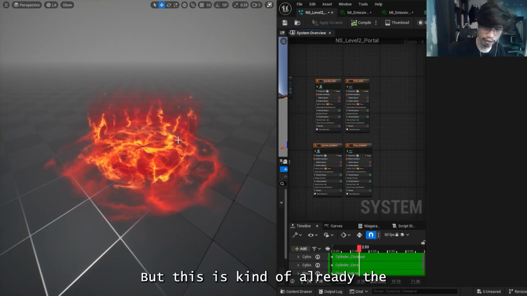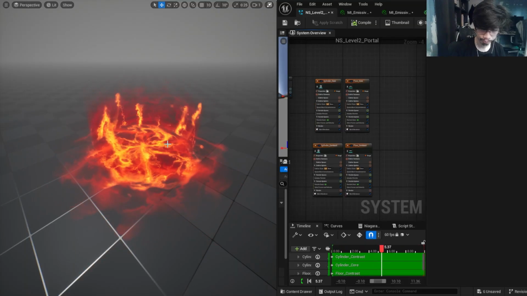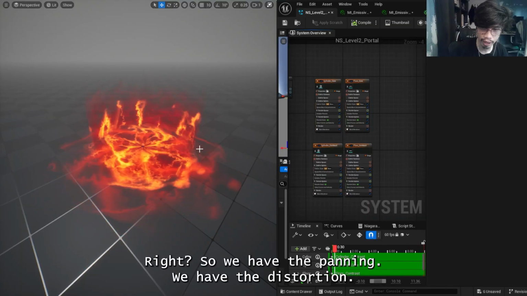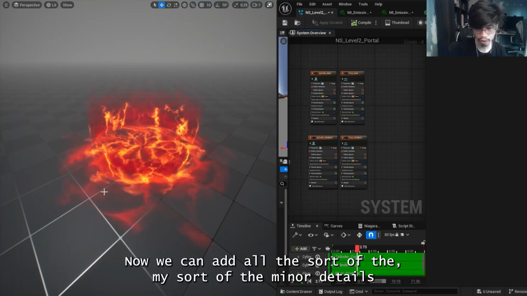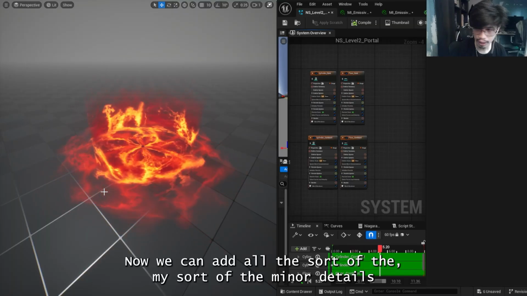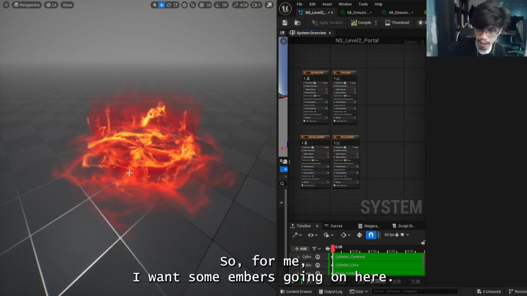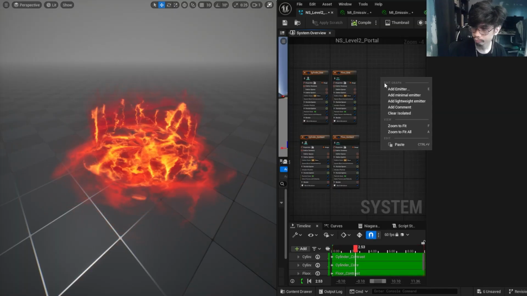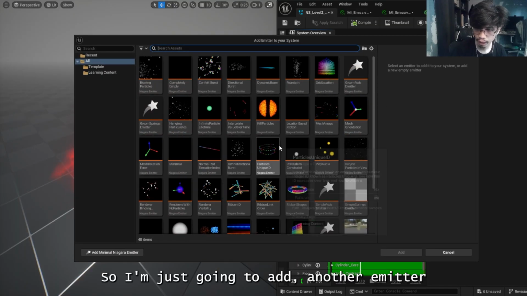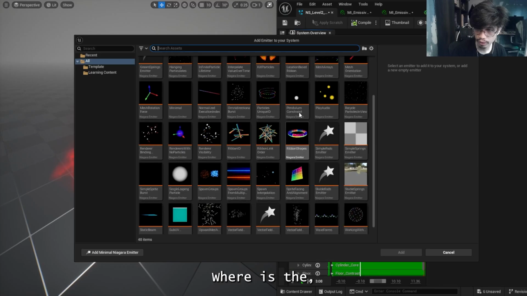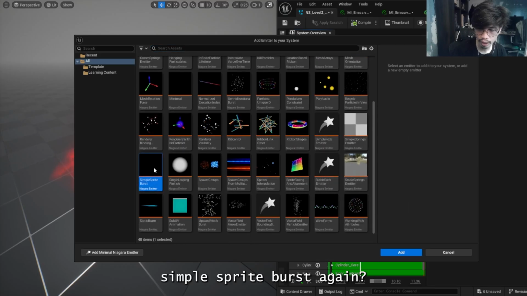But this is already the basis for this portal effect, right? So we have the panning, we have the distortion. Now we can add all the minor details that we want. So for me, I want some embers going on here. So I'm just going to add another emitter, and it's just going to be, where is it? Where's the simple sprite burst again?